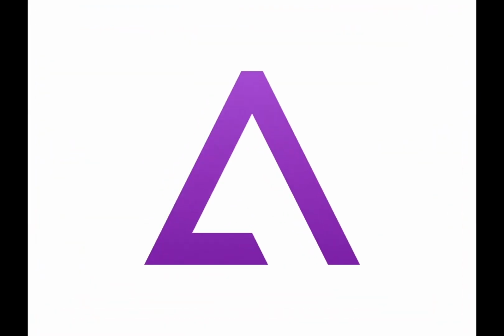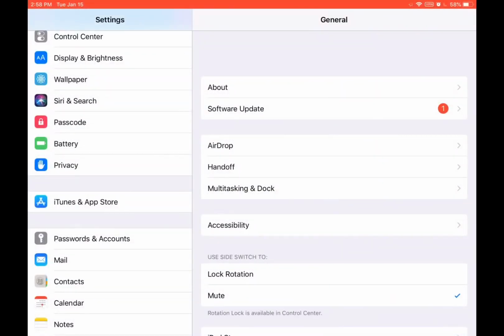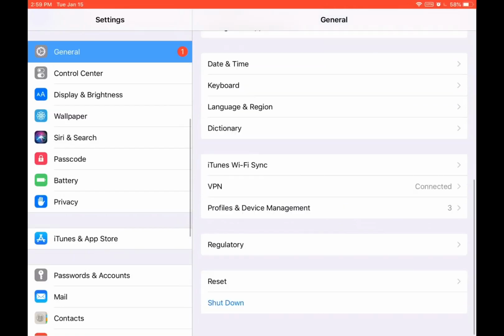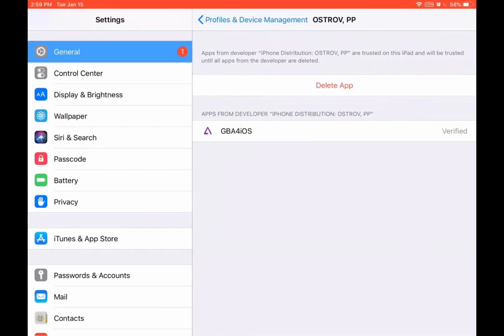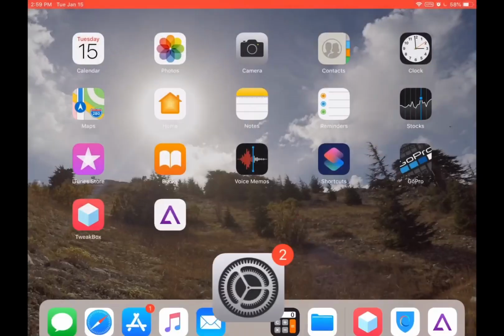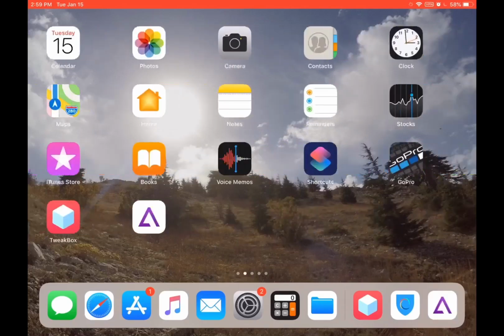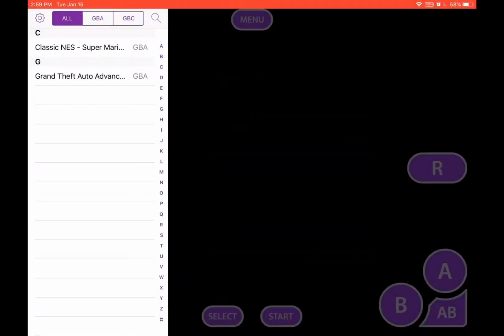So you can see it's installed, but before being able to open it, you need to go to settings. Then in the general page, you need to scroll down until you find the profiles and device management. Click on enterprises and then right on the top right corner, you're gonna need to click trust. Then you can open the app.